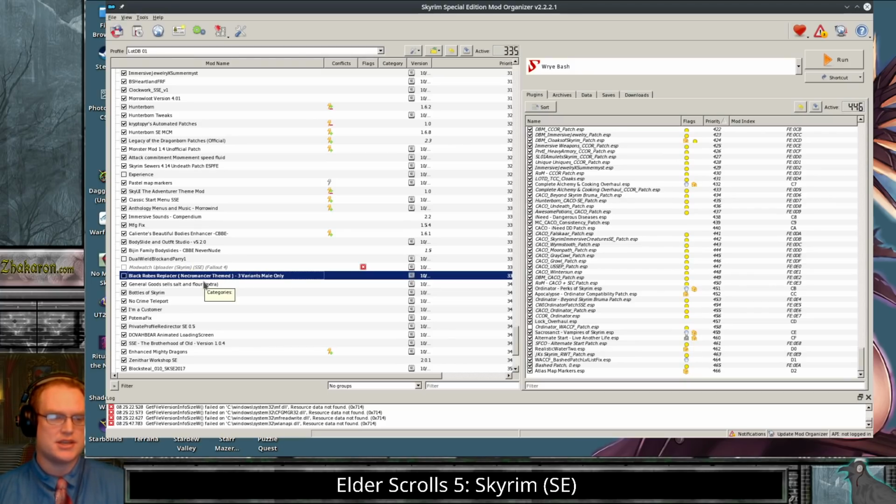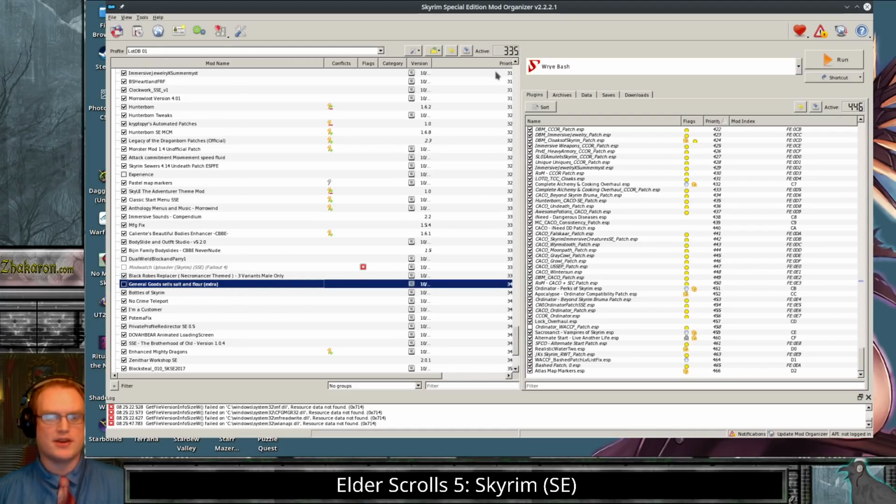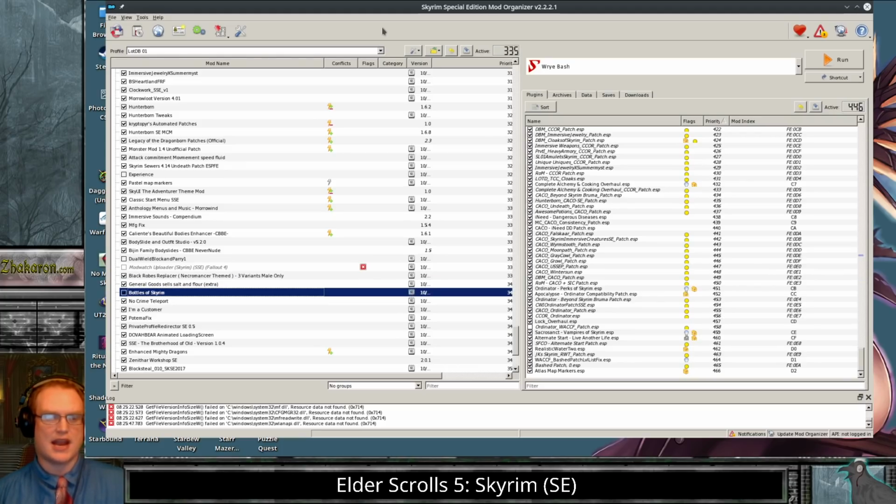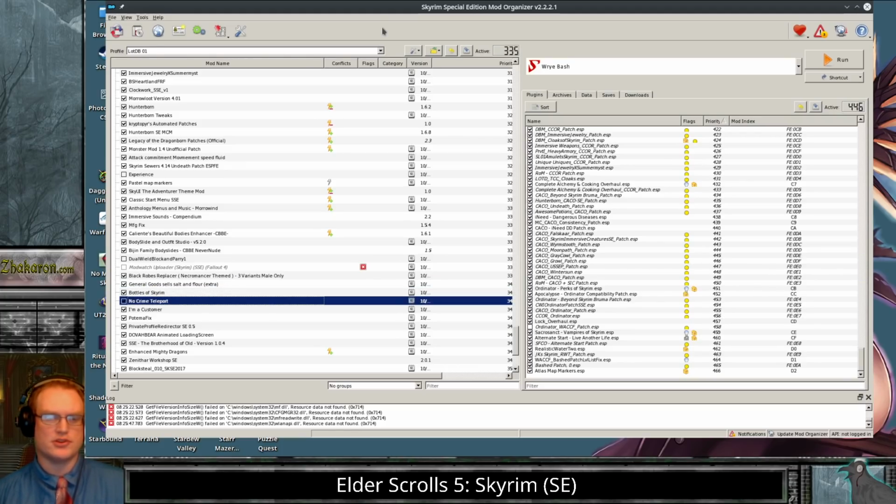Let me see here. General good vendors sell salt and flour. That's important for cooking. Bottles of Skyrim change the way bottles look. No crime teleport is where, when you choose to pay your fine, they go smart man, and then they teleport you to the front of the jail. This just skips that, and they do take your stolen goods, and the goods get teleported off of you and go to the jail area.